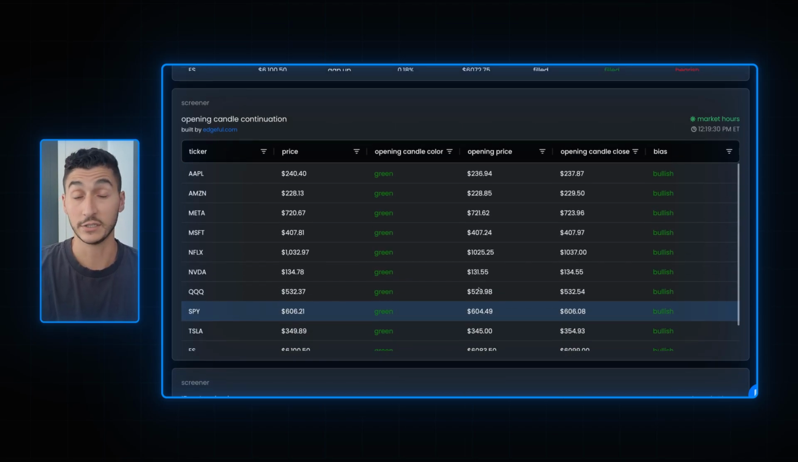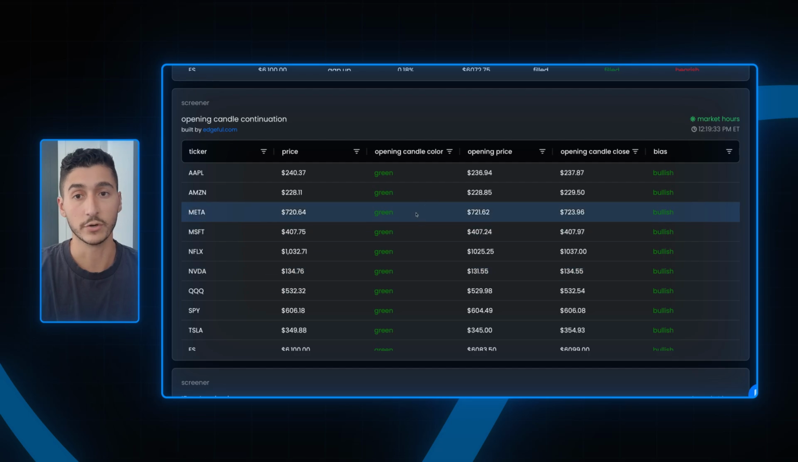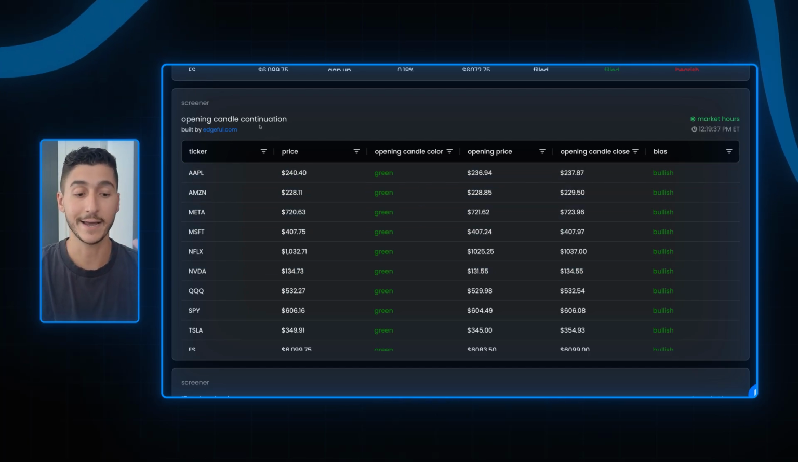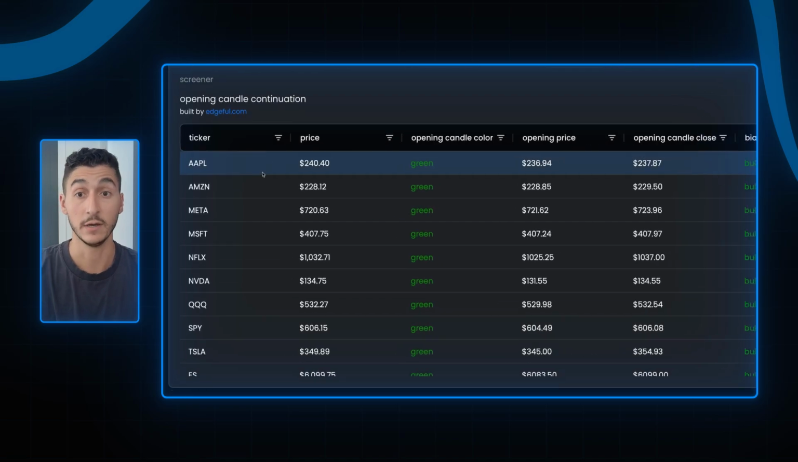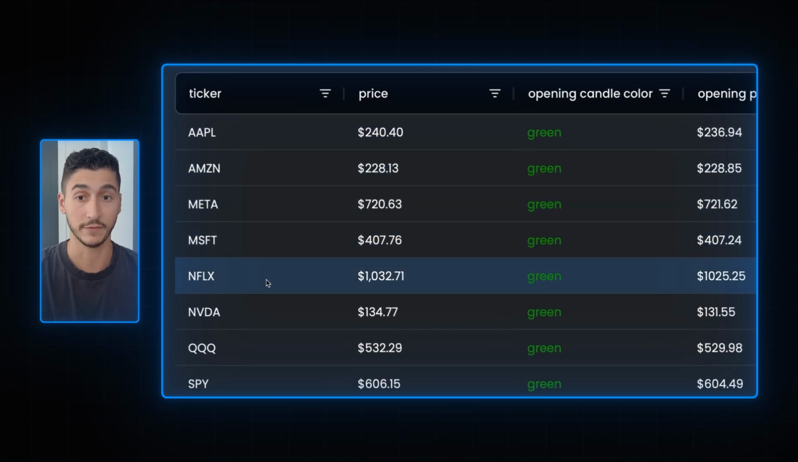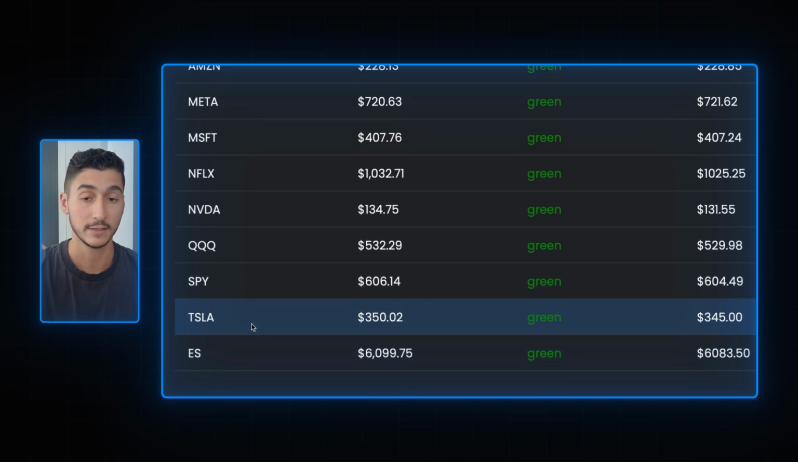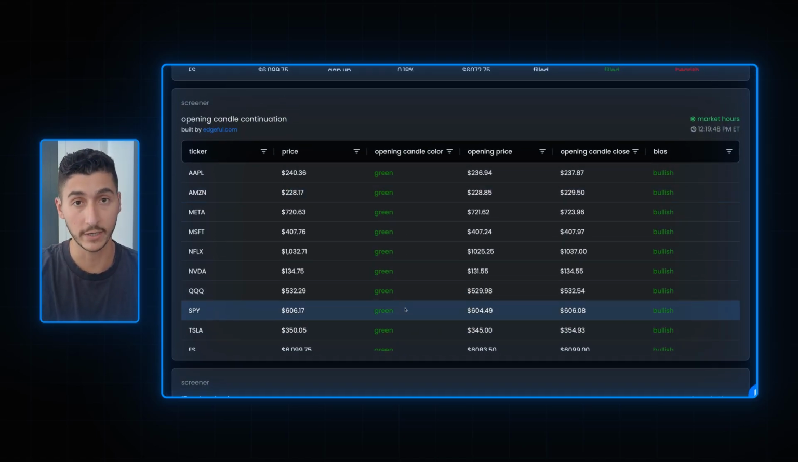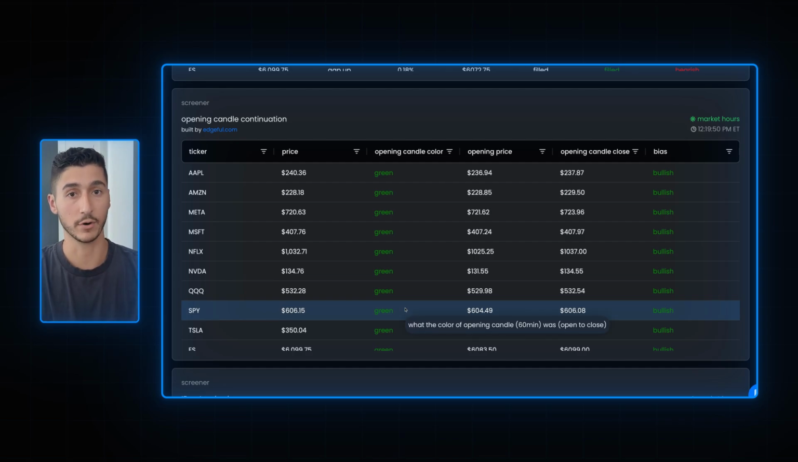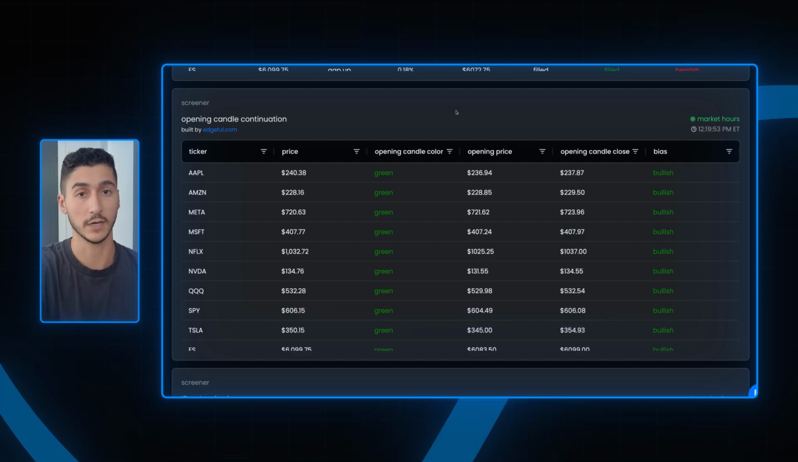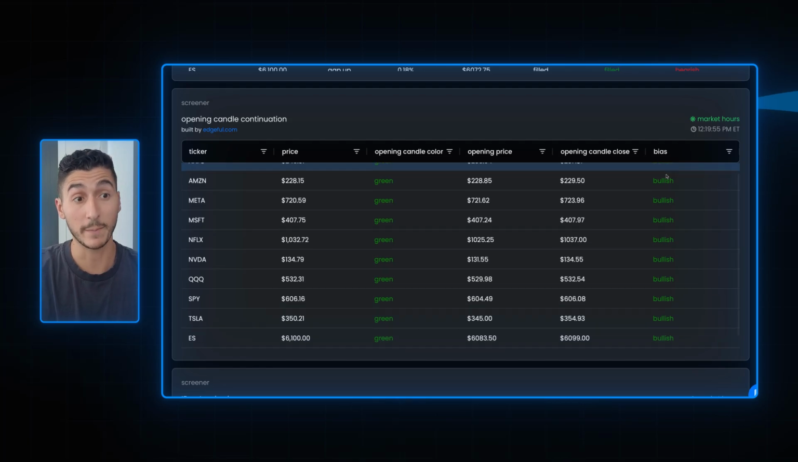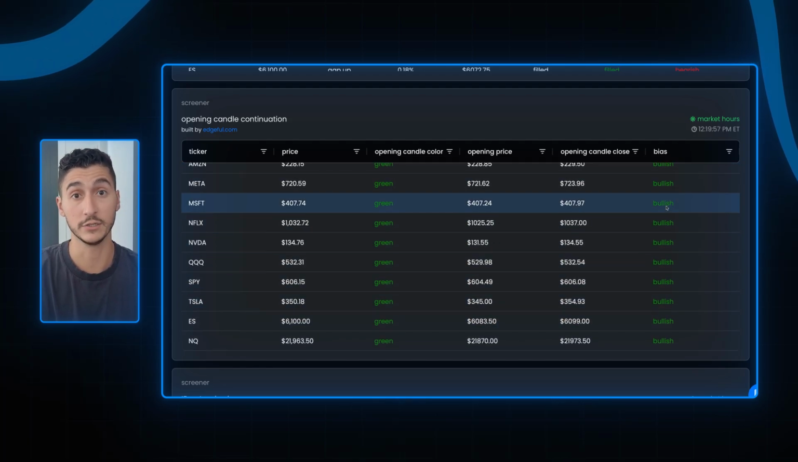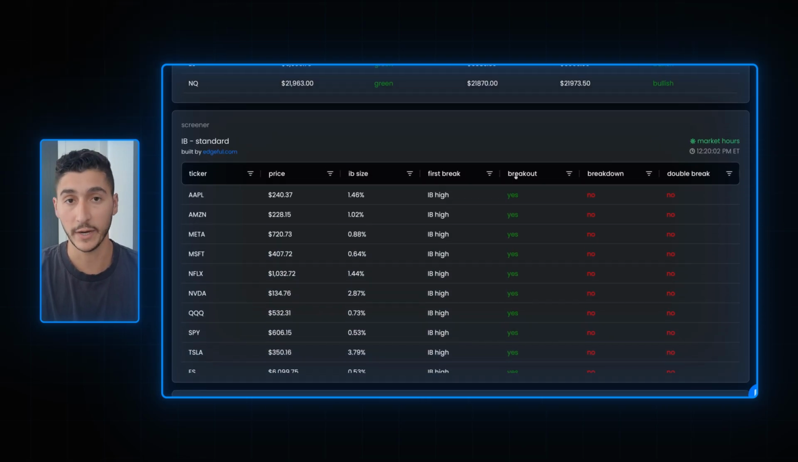Now, this is not very typical actually, but you can see here that if you look at the opening candle continuation report, this is just the high and the low of the first hour. So you can see Apple, Amazon, Meta, Microsoft, Netflix, NVIDIA, QQQ, SPY, Tesla, ES, and NQ. All of them have green opening candles, which is from the first hour of the session. That's from 9:30 to 10:30 Eastern time, which gives you a bullish bias for all of these to close green today.